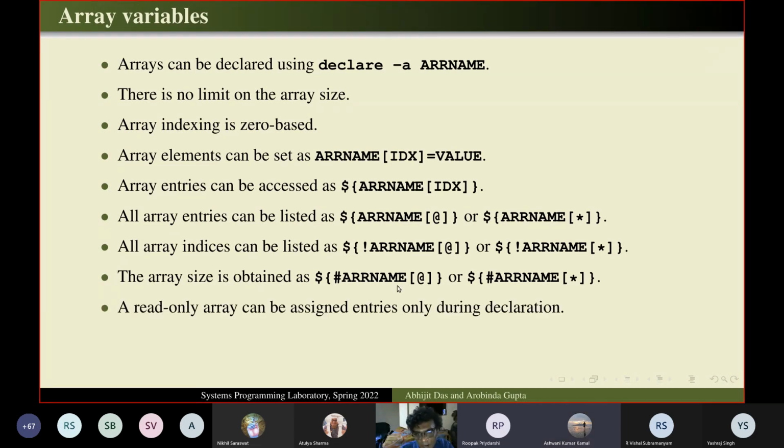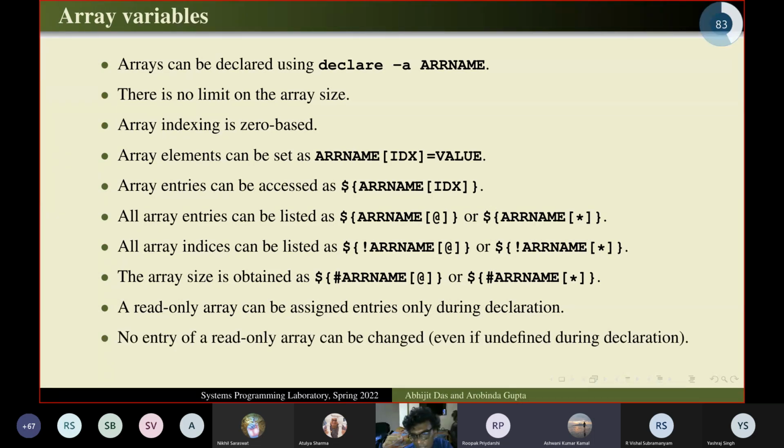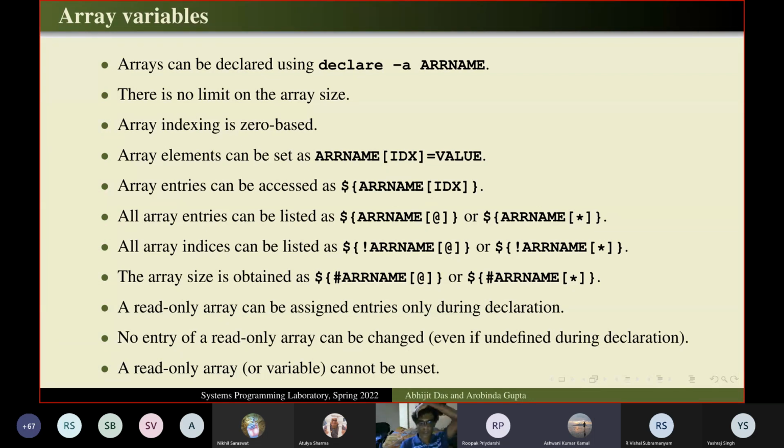And if you do not say at, then basically hash array name will give you the size of the string stored in array name 0. Okay. So take care. In all these cases, these curly brackets are very, very necessary. Okay, so read-only array can be assigned only during declaration. No entry of a read-only array can be changed, even if undefined during declaration. Okay. And a read-only array or variable cannot be unset. Okay, and a question raised by you already. Okay, so here are some examples.